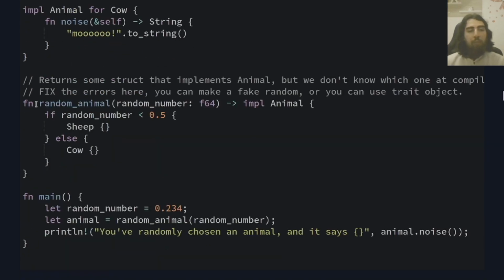So over here we have a function random animal. It takes a random number and then looks if the random number is less than 0.5, it will return a sheep instance. Otherwise, it will return a cow instance. Now over here, the return type of the function would be a type that implements the animal trait, which both of them do. And as you can see in main, we have here our random number.